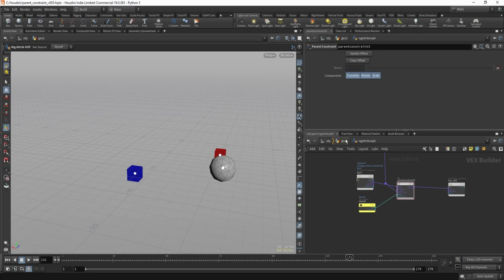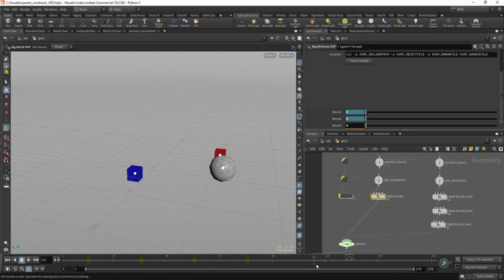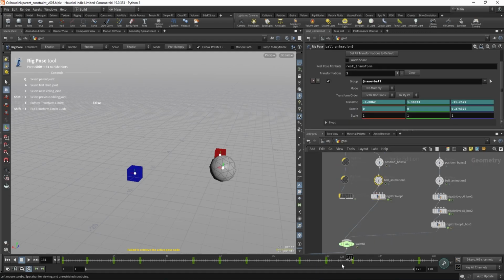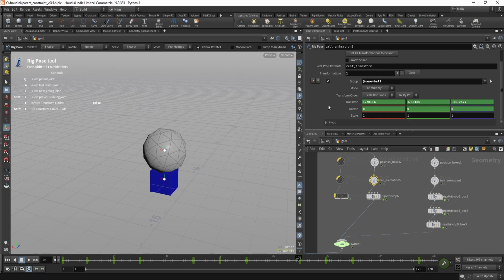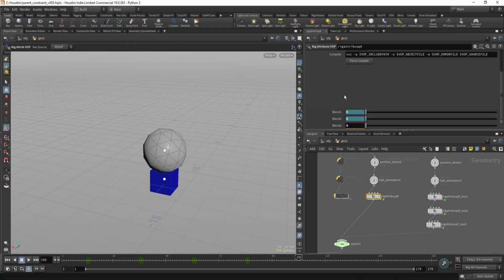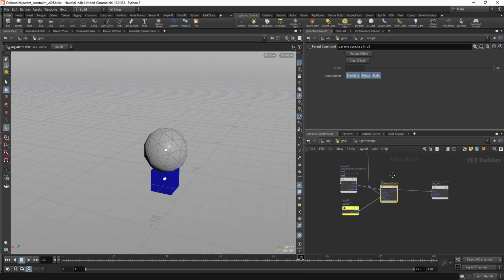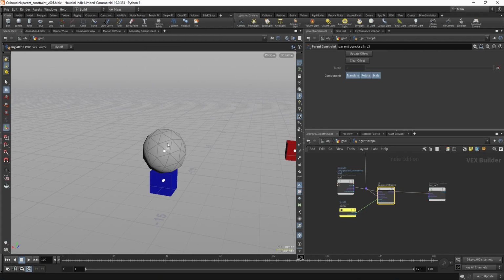Now, the way to do it is, I'm gonna go in here, and when the ball is over the blue box, I'm just gonna go in here, set up keyframe, go to the next frame, and in here I will have the parent constraint blend set. I will set it to 1, so it's fully controlled by the ball.